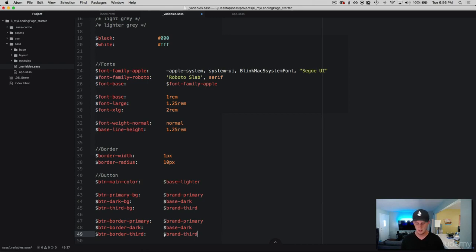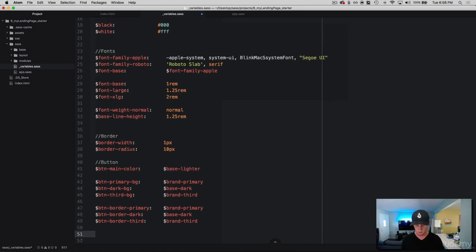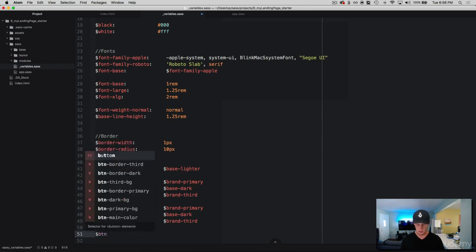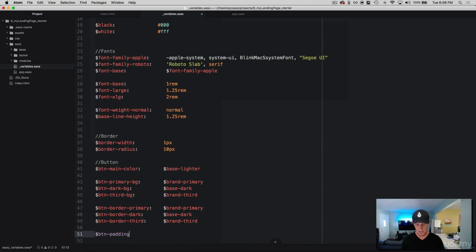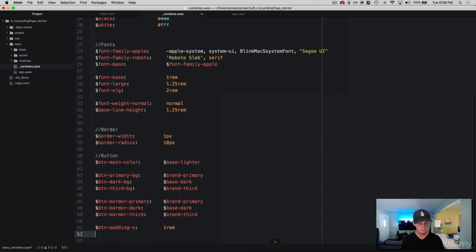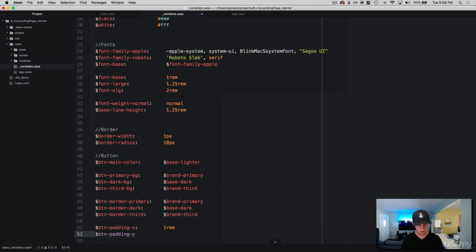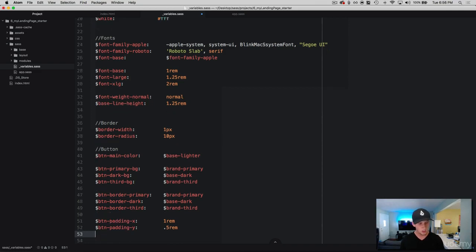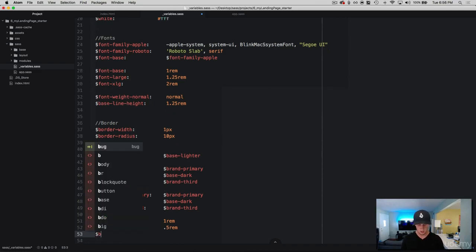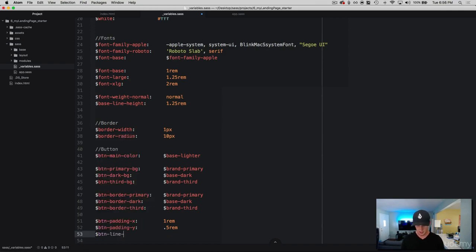And buttons also have a padding inside of it. So let's go ahead and create some padding for our buttons. So we're going to do the BTN padding, and we'll just call this X for like the X axis. And we're going to set this to 1 rem. And then we'll do the BTN padding Y. Okay, so this is for top to bottom. And we'll set this to 0.5 rem. And then let's set the line height here. So let's do the BTN line height here. And check this out. We can just simply go and grab the base line height, and we'll throw it as the value here.